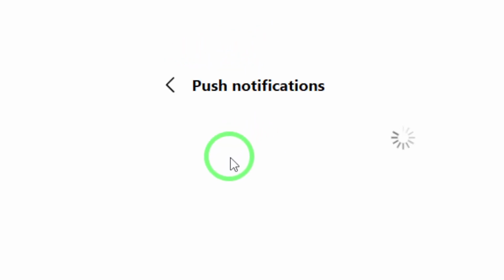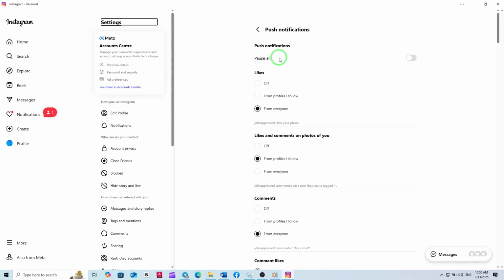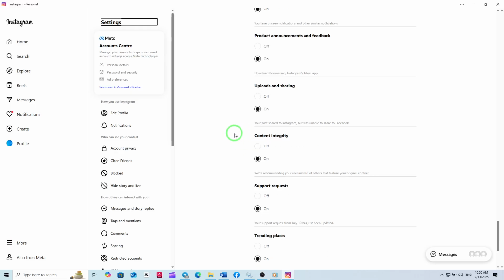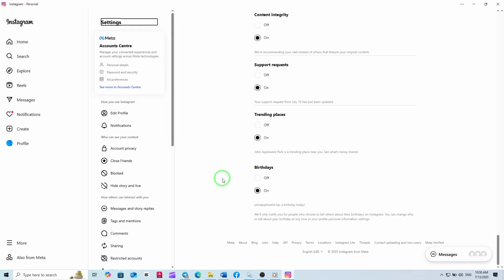Push notifications are the alerts that pop up on your device even when you're not actively using the app. Scroll down until you find the Birthdays option. Here, Instagram gives you the choice to receive notifications about your friends' birthdays. To stop these birthday alerts, simply select Off. Once you do this, Instagram will no longer send you notifications about birthdays, helping you keep your notification feed cleaner and less distracting.